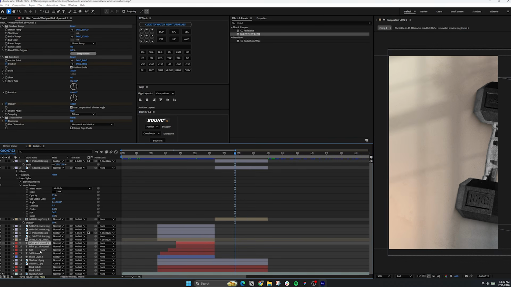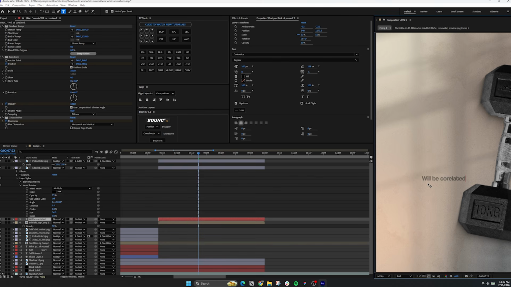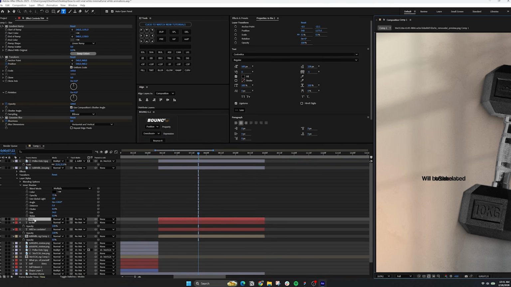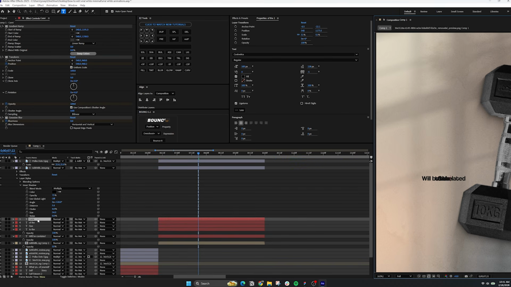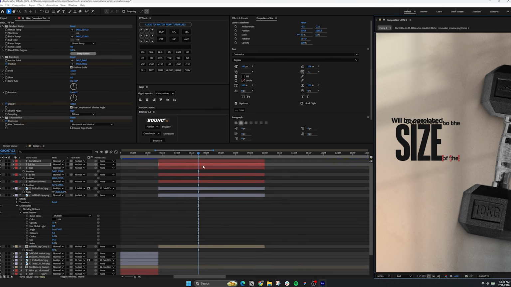Now duplicate the "what you think" text layer and drag it over to here. Change the text to "will be correlated." Duplicate it again and write "to the." Duplicate it again and write "the size." Duplicate it again and write "of the." And duplicate it again and write "commitment." Then spread them across the screen to see each word and start by rearranging and scaling them just like so.